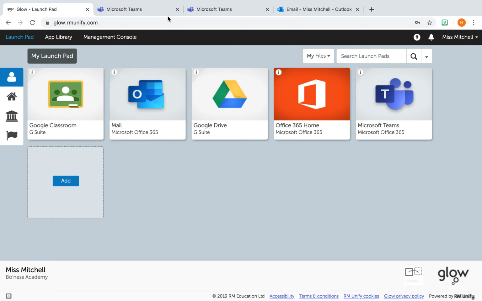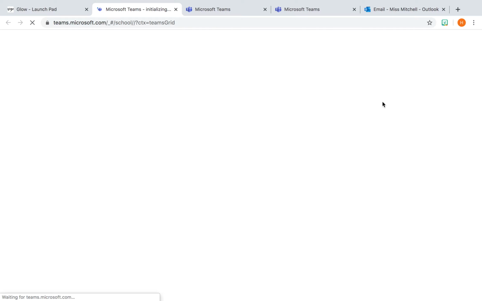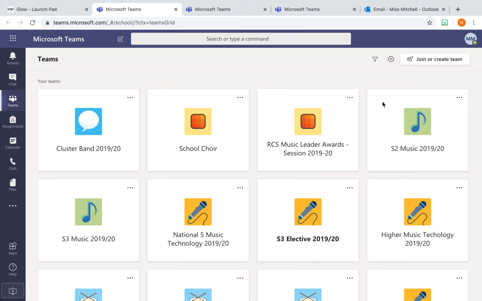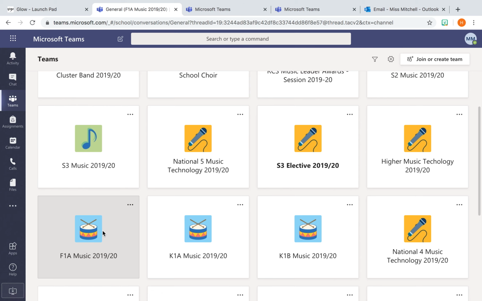You'll just do that the usual way by clicking on the panel on your launchpad, which should take you into your Teams. You will then look for your team. Now obviously I have a lot of teams here for each of my classes. I have set the same work for S1 to 3, so I'm just going to use F1A as an example.